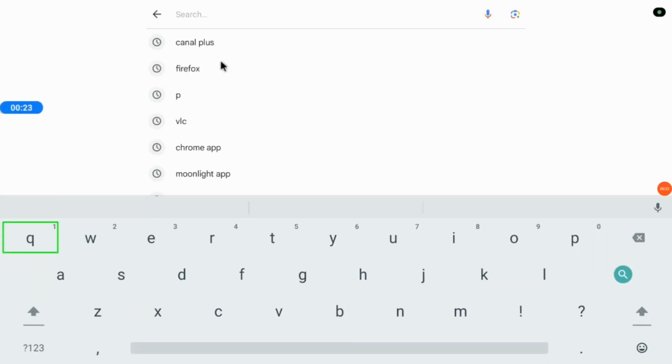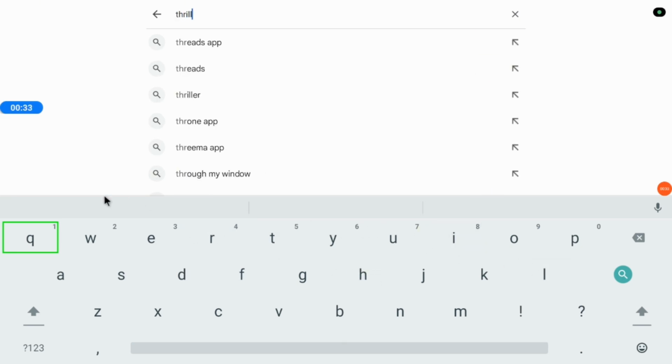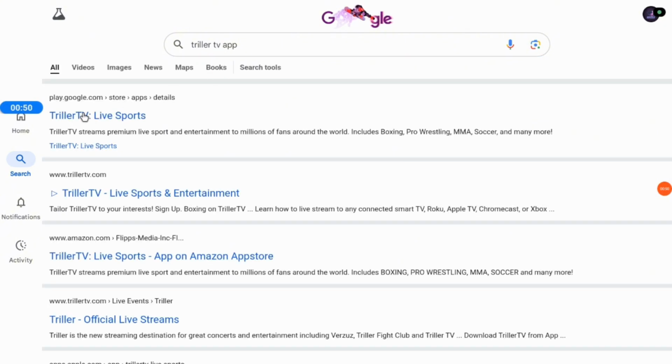So T is TR actually. So TRI. We're just going to type it. Yes, and so we have Triller. So I need to look for Triller TV. So we're looking at how to watch the Triller TV, and this is a step to download it. So I'm typing in Triller TV app to be exact, so we don't get many results that are different.